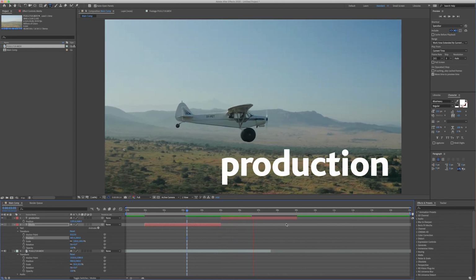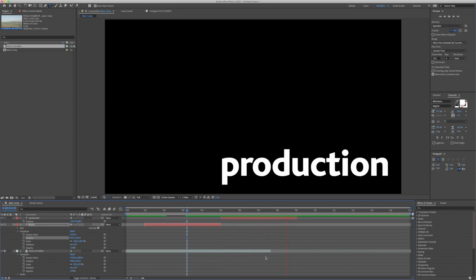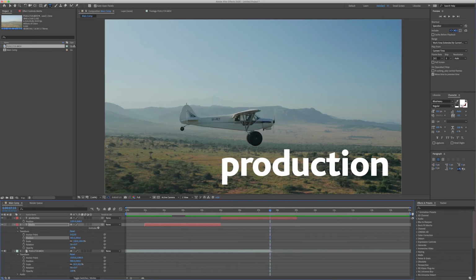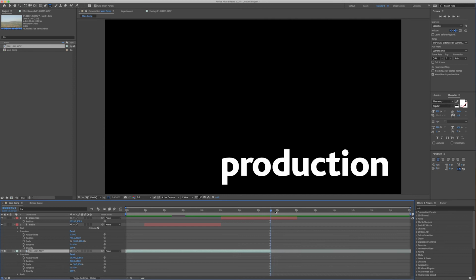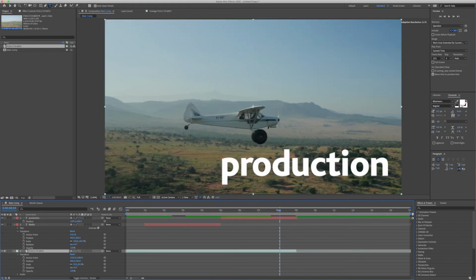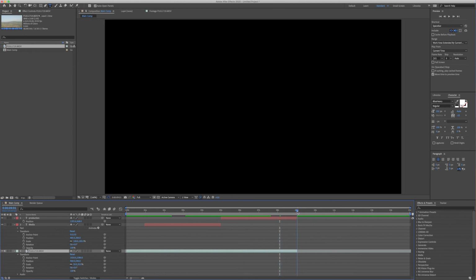production, and then as you can see down the bottom, our clip of the plane runs out before the layer that has the production text on it ends. So I could hover over the end of the plane clip and I could extend it and make it last longer. And then at the end of the clip, it goes to black.